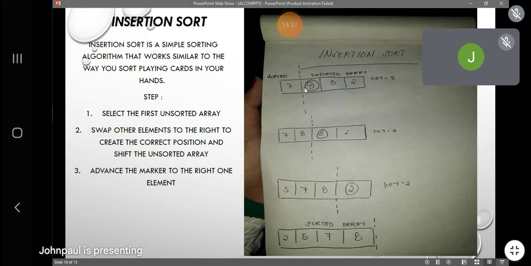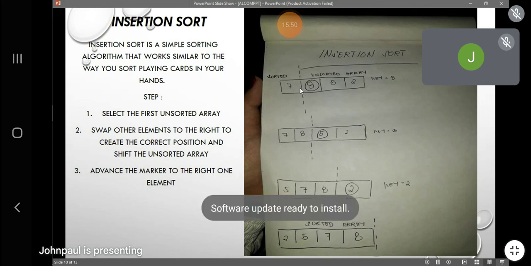Unsorted array. Select the first unsorted element. Once we pick it, we move it to the correct position. It is already in the correct position, so nothing happens, no swap. Advance the marker to the right by one element. So it advances here. Now we have 7, 8.